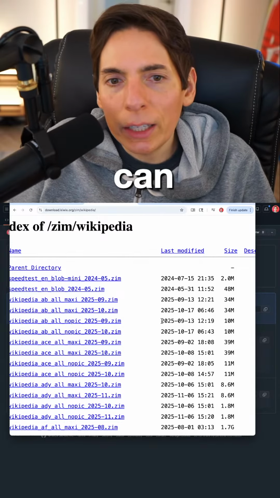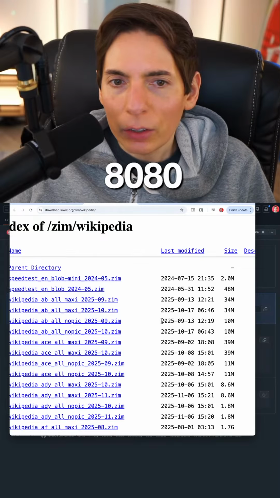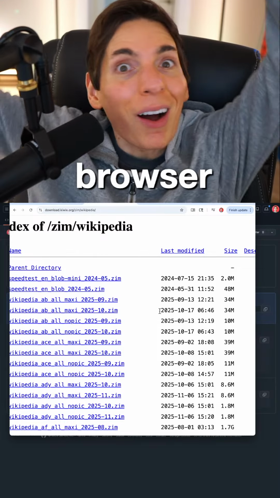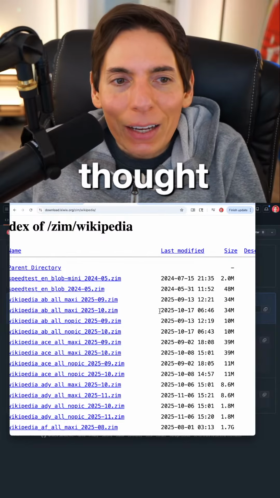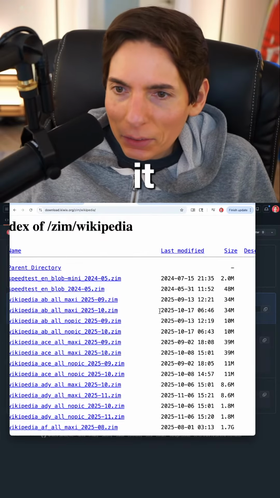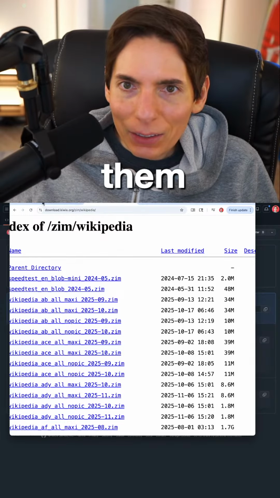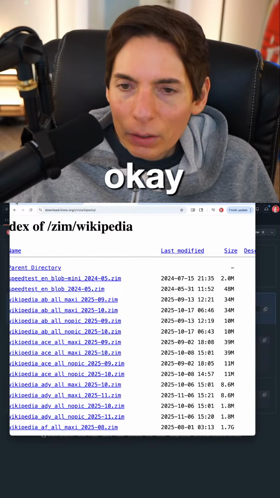And then you can kiwix-serve --port 8080 star.zim and open it in a browser, and you'll have all the data that you ever thought. It's new and old. Got it. It's got both of them. Nice. Very nice. Okay. All right.